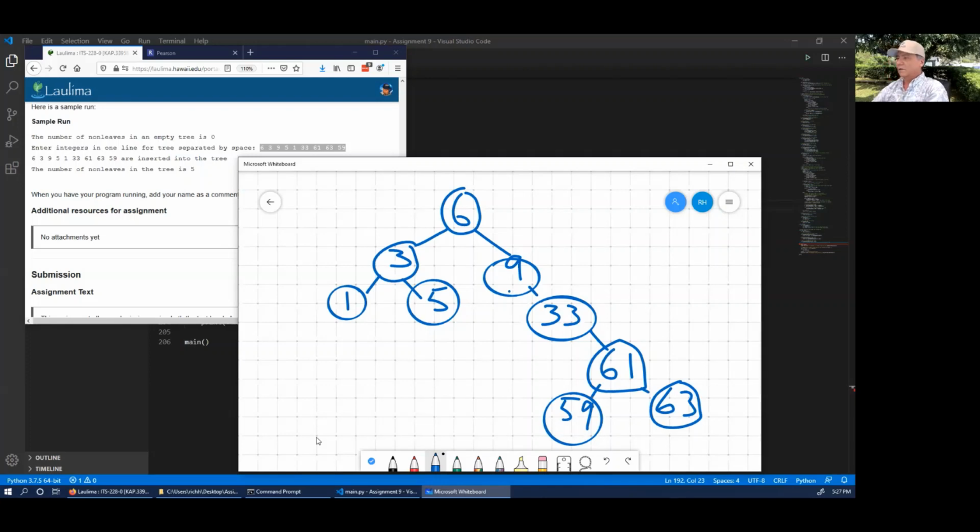Okay, so that's what the tree looks like. This is the binary search tree for this 6, 3, 9, 5, 1, 33, 61, 63, 59.